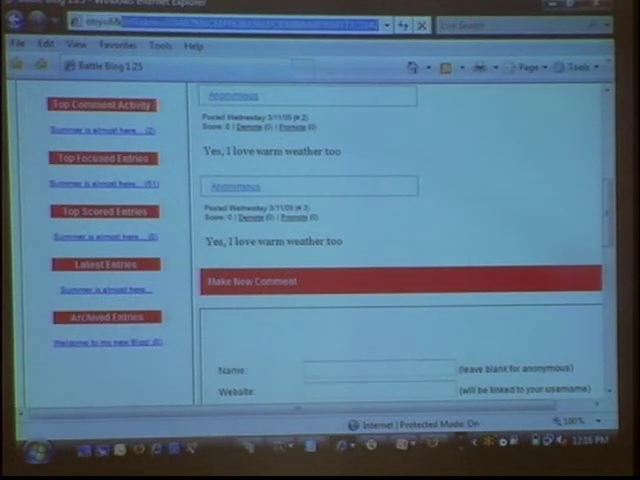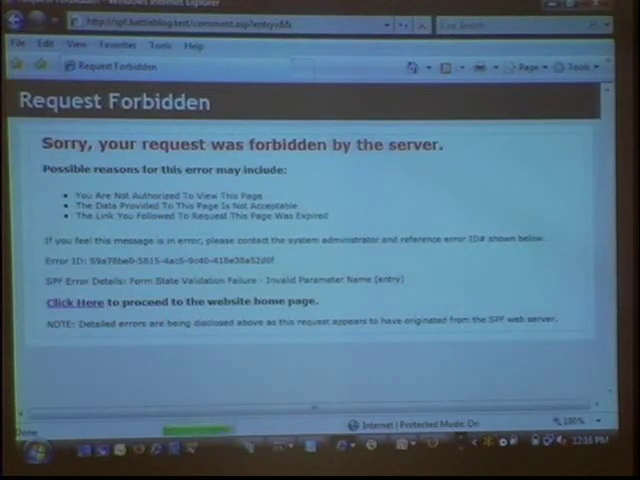If I take the URL token out, I'm going to get a forbidden error, and we've got detailed errors turned on here. So you can see here that I've got an invalid parameter name of entry, and that's because there's no token on there, so it's immediately failing the validation step.